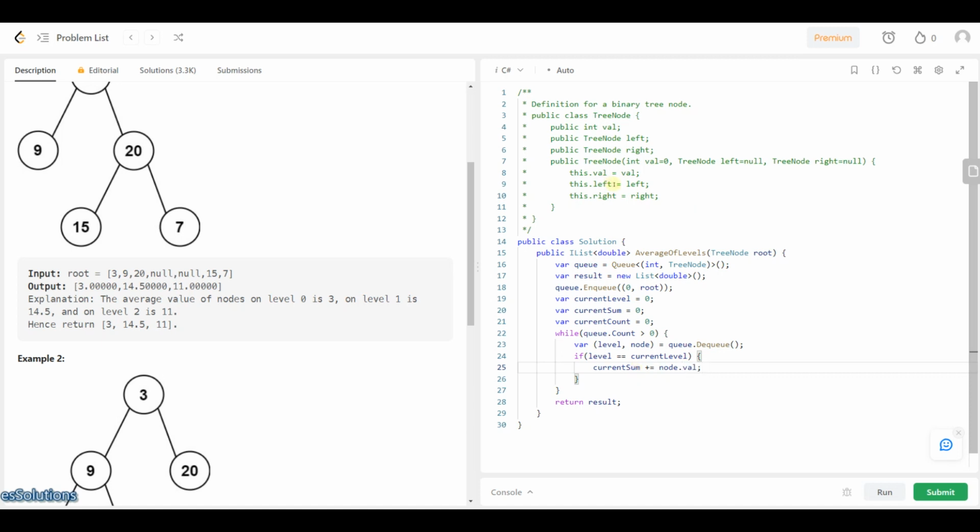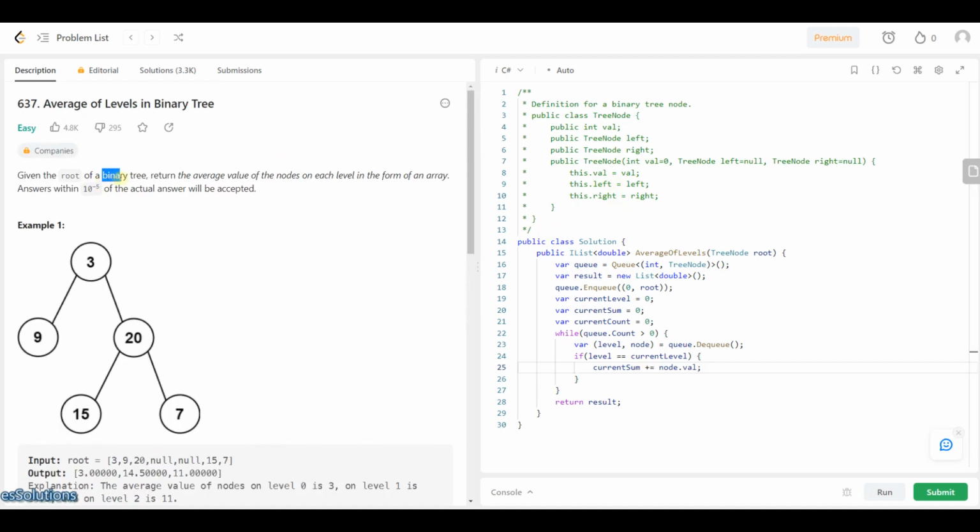Now, oh, I didn't notice this. This is a binary tree, I think. Yes, it was mentioned. I wasn't careful about it. So it's a binary tree, meaning it only has 2 children at most. It cannot have more than 2 children. So that is what a binary tree is. For example, you see this tree has 9 and 20, 20 has 15 and 7.